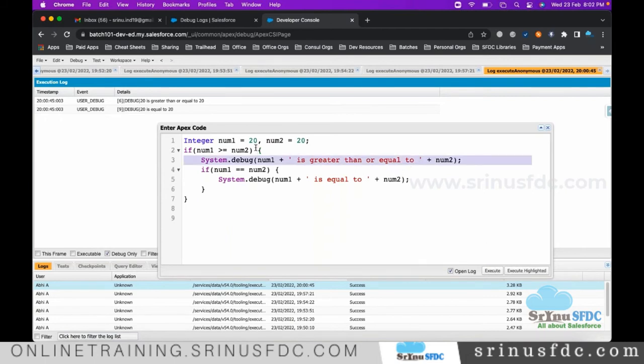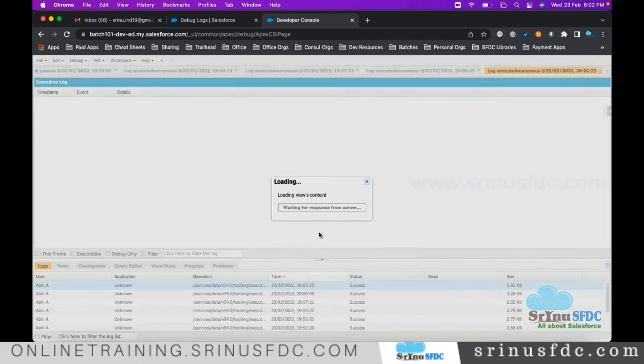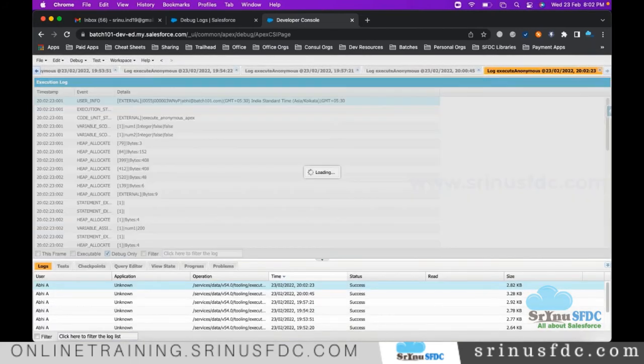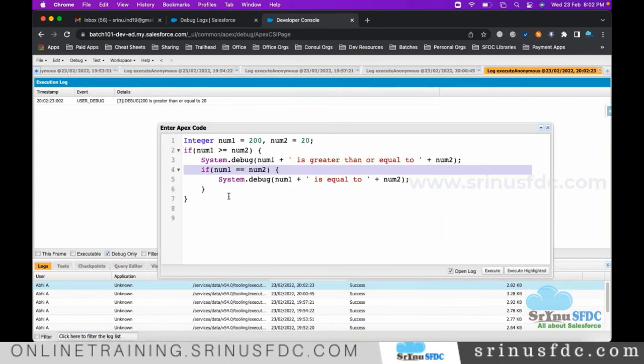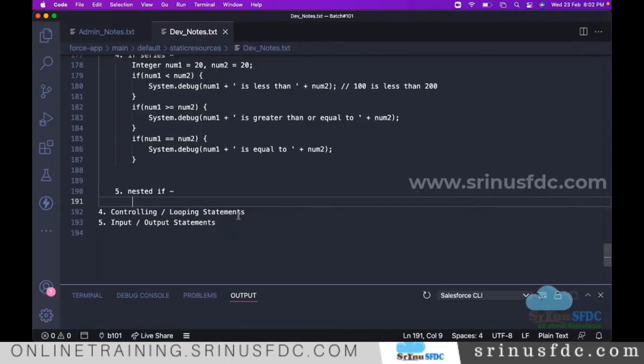You'll see both will be printing, right? 20 greater than or equal to 20, yes. Both are the same, yes, right? If I give this, what will happen? 200 greater than or equal to this one, yes, it will execute. But this won't execute because both are not satisfied, right? You can control like that. Okay, so based on the need, if you know these things, you can work. Okay, this is one example for the nested if, right?